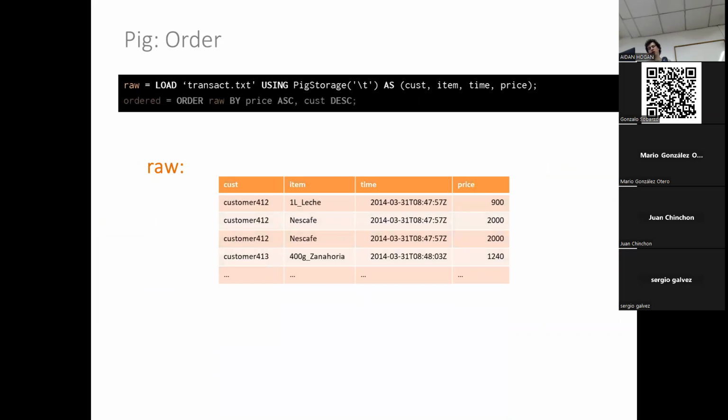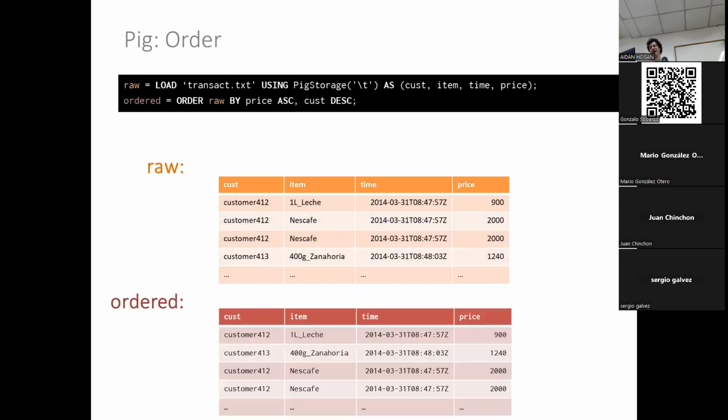Order. So if we want to order, as we saw before, we can order by ascending, we can order by descending, we can order lexicographically according to a number of columns. So what this says is order raw by price ascending, and in case of a tie on price, use customer descending to break the tie. And then the order can be arbitrary if there's still another tie. So we can do order by, which is very similar to SQL. Here we have the results.